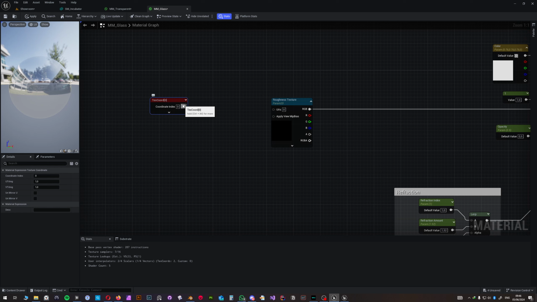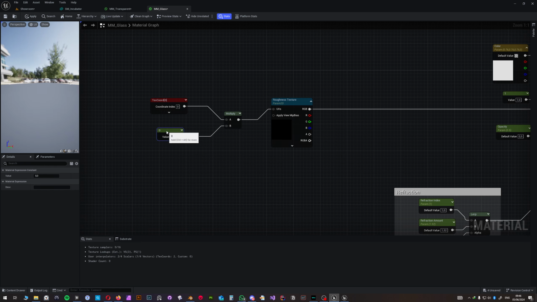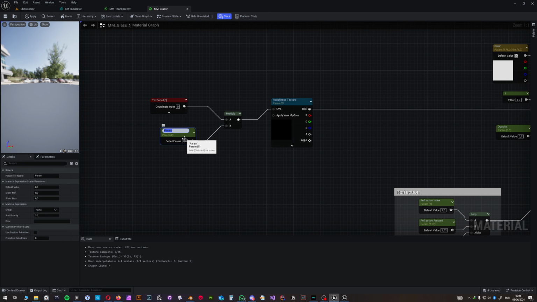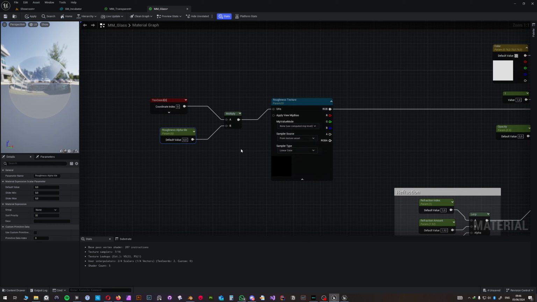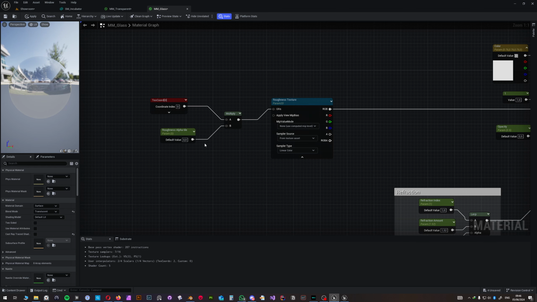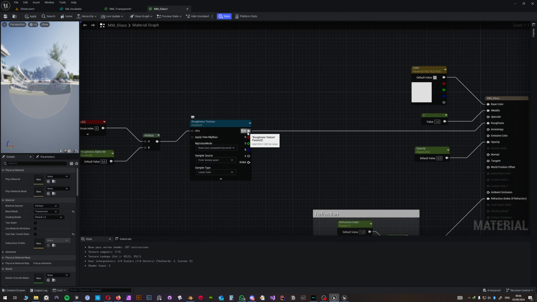As we did before, we're going to plug this into a multiply. Plug this directly into the UVs, and we want a 1 vector parameter. This is going to be driving the tiling of the texture that we're going to be using, the same as we did before. So we're going to call this roughness alpha tile. Perfect. I'm going to leave it at 0 for now. That's fine.